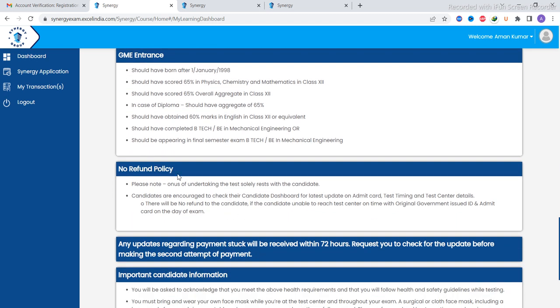Then here it is mentioned no refund policy. So if you have paid the examination fee, even if you have made any mistake, you can apply with another form, but your money will not be refunded.